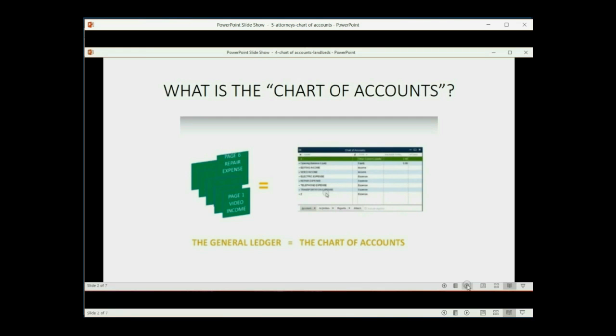You may well ask, what is the chart of accounts? Well, in the old days, the chart of accounts was called the general ledger. It was simply a notebook where each page in the book was a different record of a different category of transactions. In this example, you could see it's a video company, so page 1 was video income. Every time they did a video job, they wrote it down on page 1. Page 6 was repair expense. Every time they did a repair, they wrote it down on page 6.